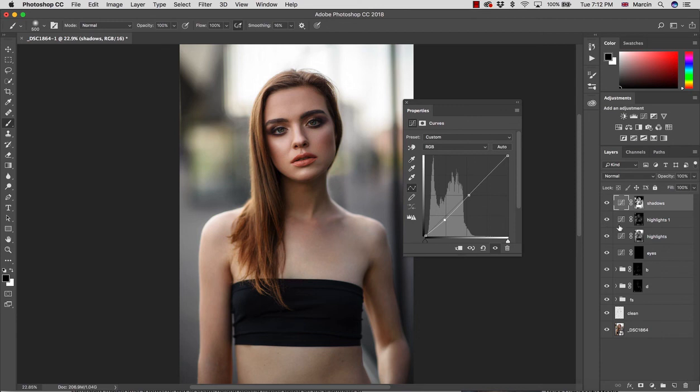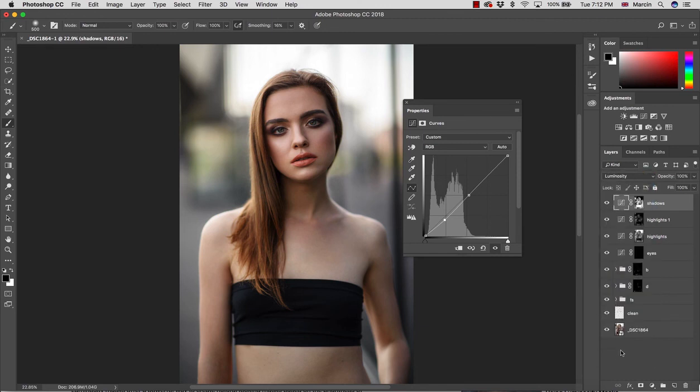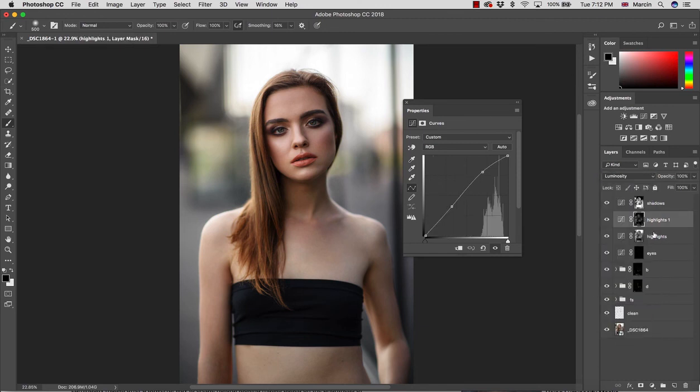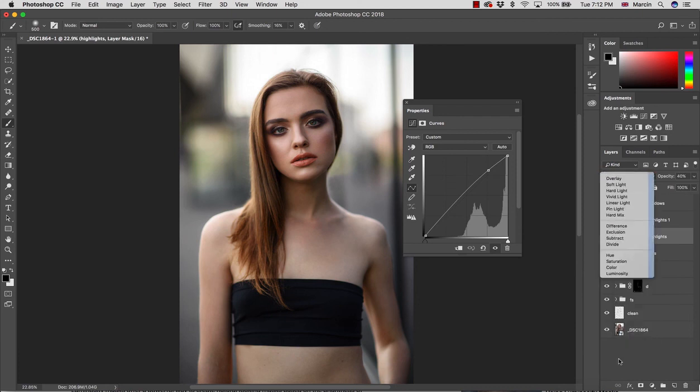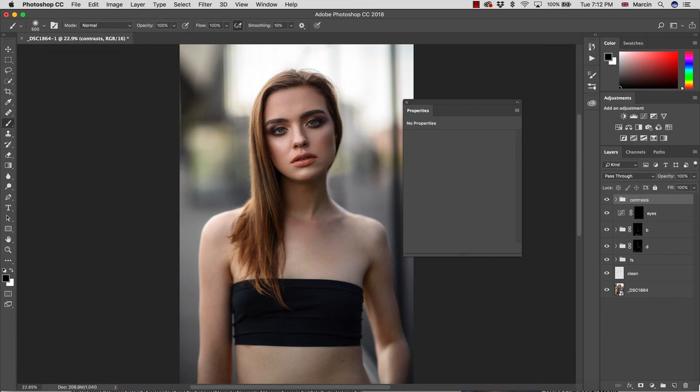But one thing, we changed the saturation value. So at the end, you might change the blending mode to luminosity on the layers where you are working with the lights. So what I'm going to do, I'm going to press Shift, select them all, press Command or Control and G, and I'm going to call this contrasts, all together with the eyes.